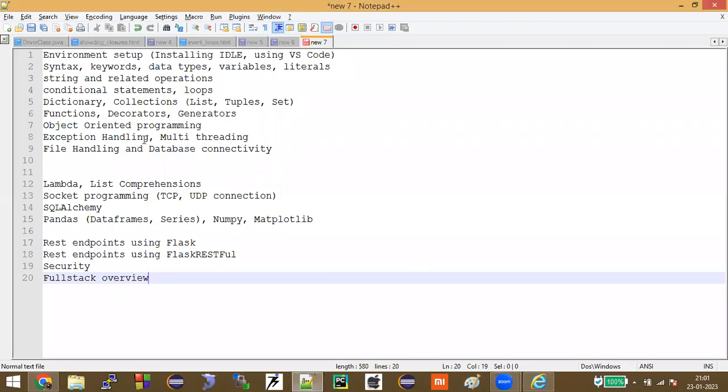So what we are going to do is we will go through Python: the basics of Python, the advanced Python, some Python libraries, as well as one REST framework for Python, that is Flask and Flask RESTful. So basically, we can start with basic Python.